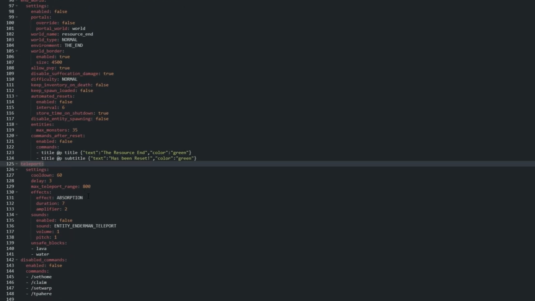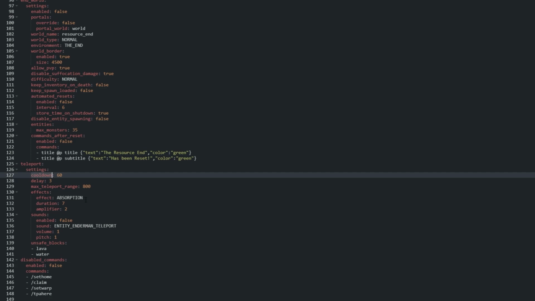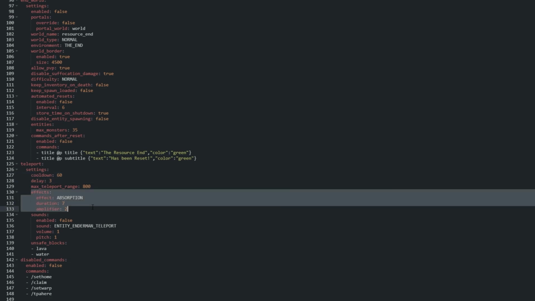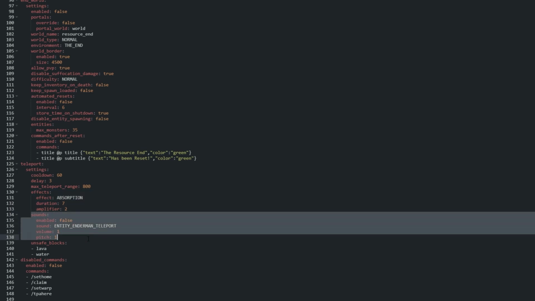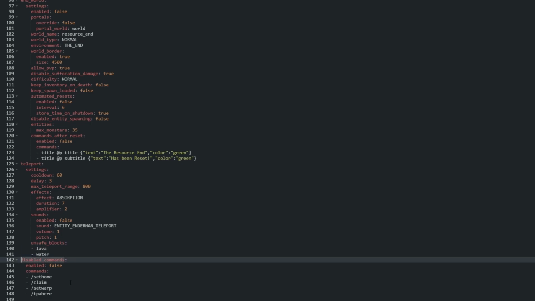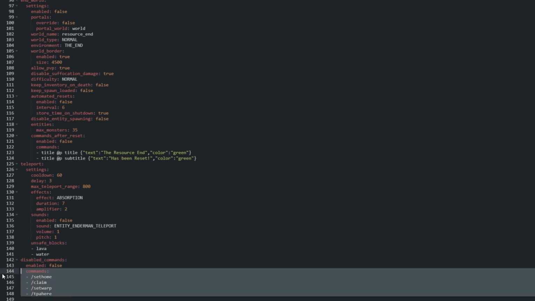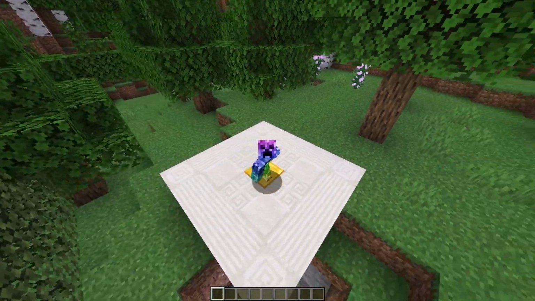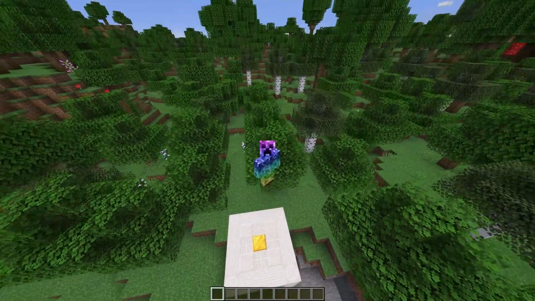The teleport section sets how often players can teleport into the world, and the delay after typing the command. We can even give users an effect after teleporting or make a sound, and even set up blocks that they cannot teleport in or on. Disabled commands are commands that will not work in the resource world, which is nice and simple. Anyways, that's about it. You should now have a resource world ready for players to use.